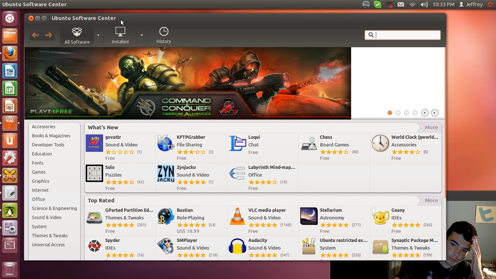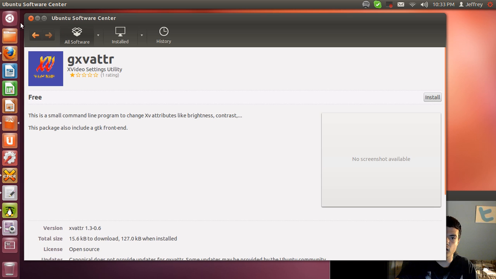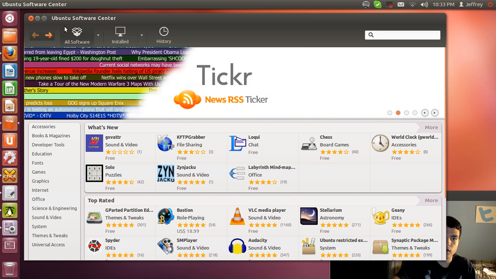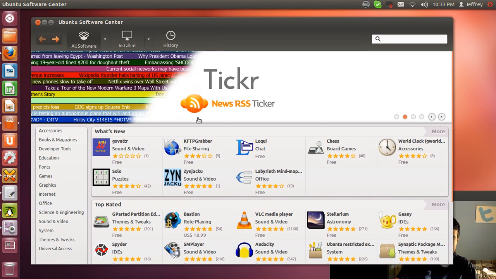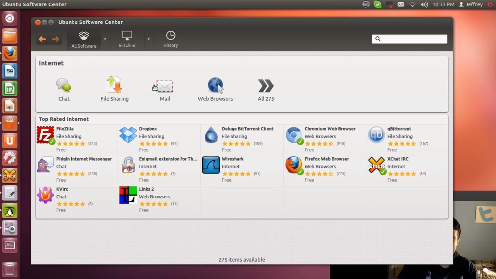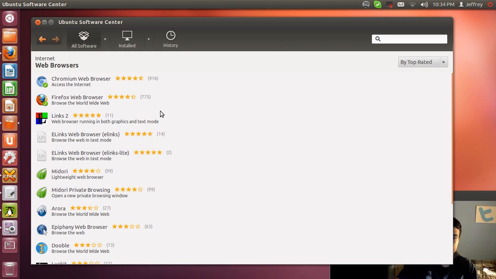I'm very impressed with how easy it is to install something. You just click it, and you click install. That's basically all you do. It's very easy now to find applications for Linux in Ubuntu. I love how they categorized everything and made it fast to find stuff. Like, here we'll search a bunch of different web browsers. It's pretty cool, you know.